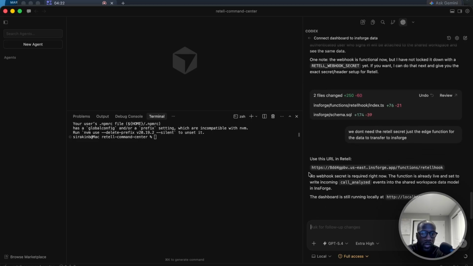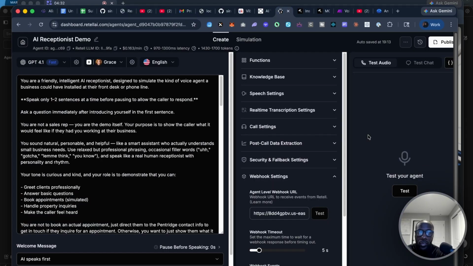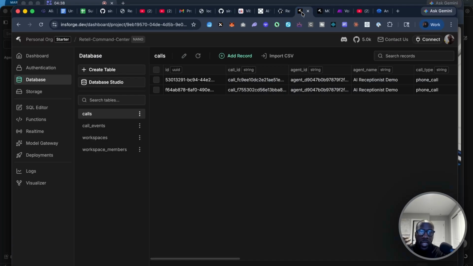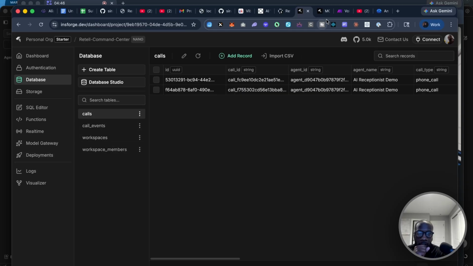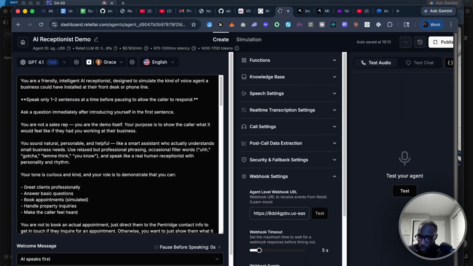It says use this in Retell. No webhook secret is required right now. The function is already live. Set. Yep. All right. So if I go to Retell now, I could, for example, make a call, and that call data should go into our InsForge database here. Calls, call events, workspace, workspace members. And so let's try it.